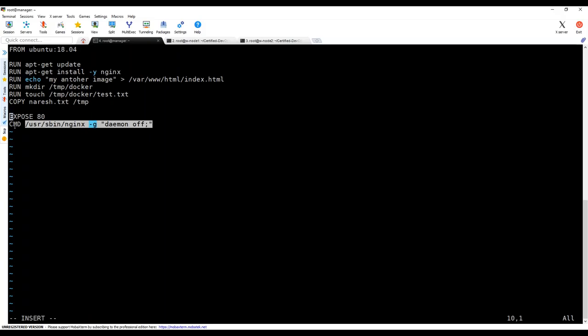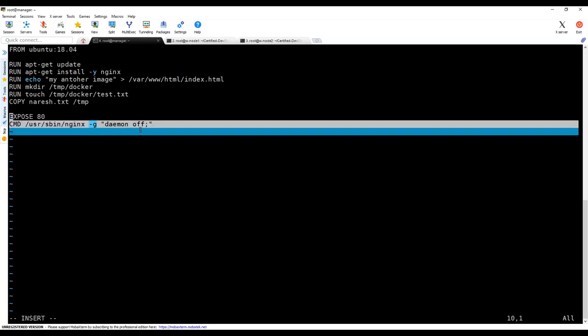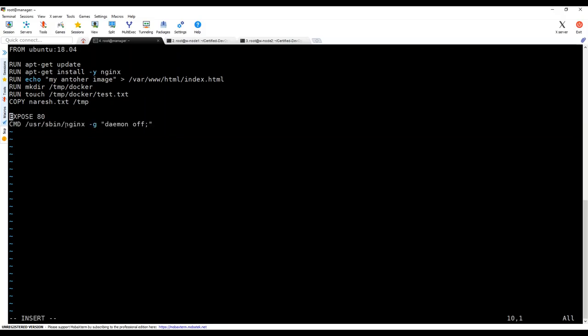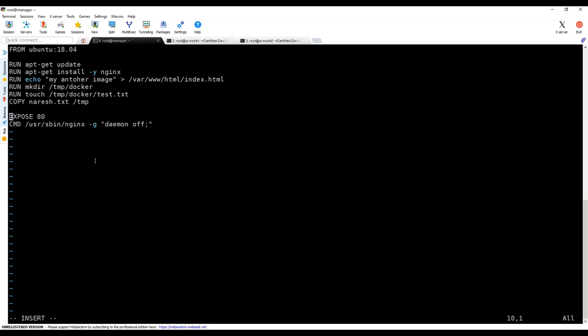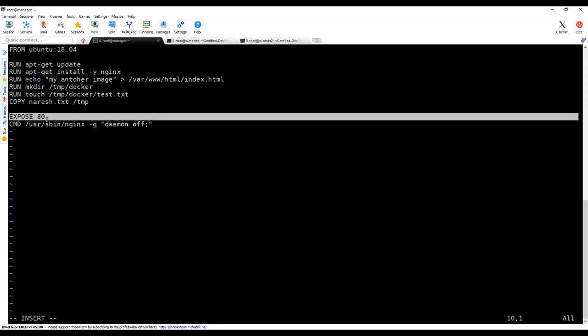This is like registering your system service. Think of this as the command given by Nginx to start my Nginx process manually as a foreground process. That is the reason I'm using this one. Okay, this is about setting up a default command. Now, what about EXPOSE 80?